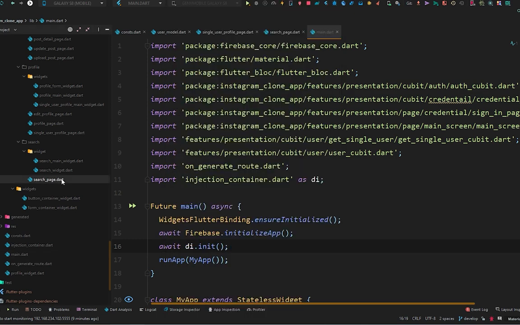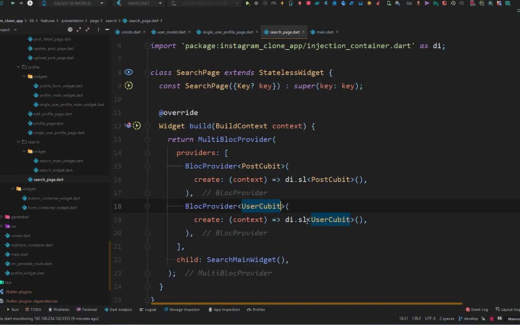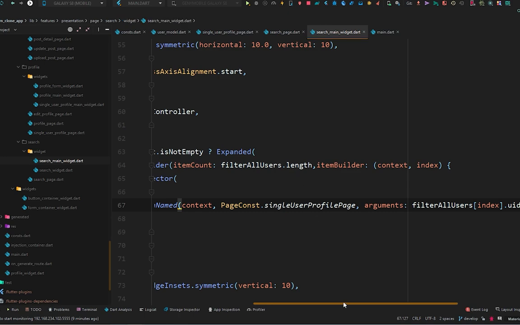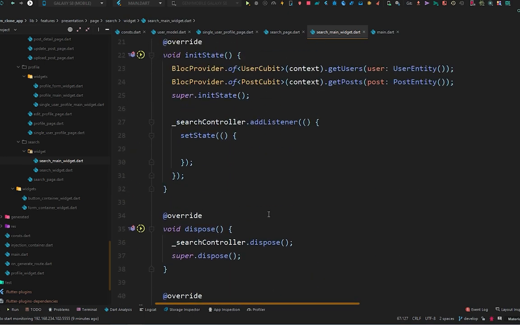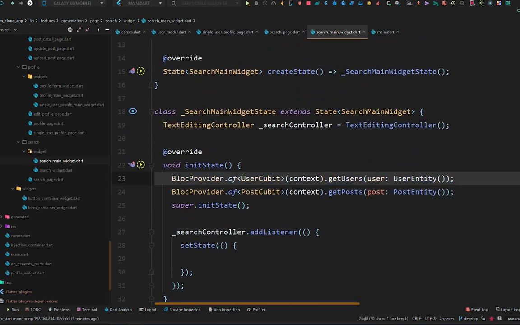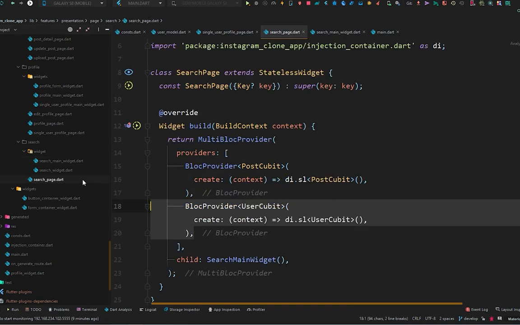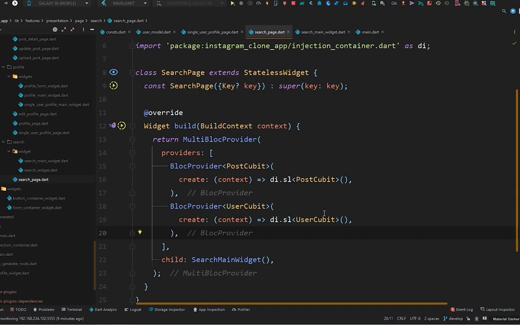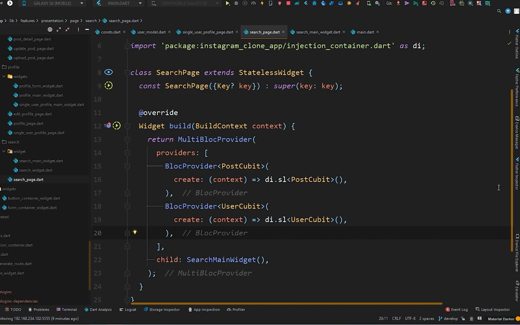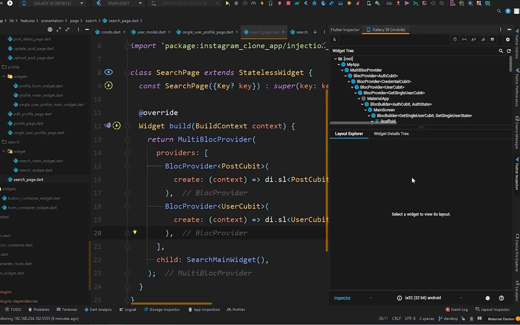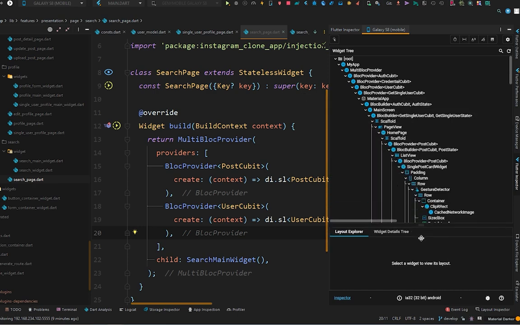In the search page, if you look, we have provided the user Cubit, and then we did our work in the search main widget and we call the user Cubit to get the users in here. But it's not necessary to provide the user Cubit. That's because if you look and open up the Flutter inspector, that's the Flutter inspector in Android Studio, you can see the widget tree in here.